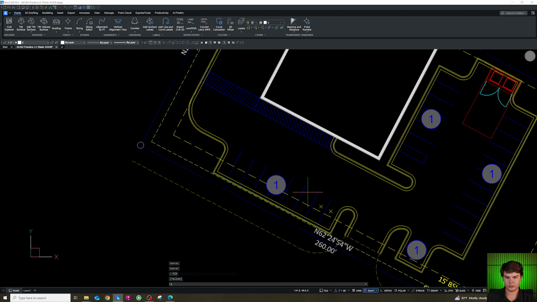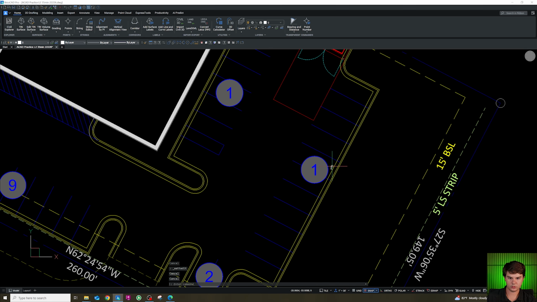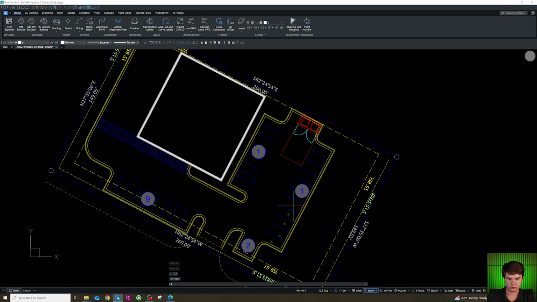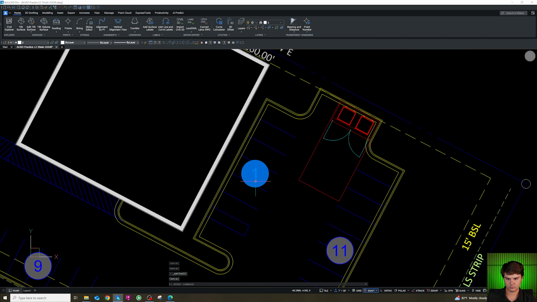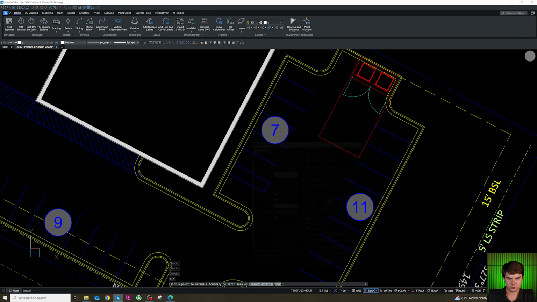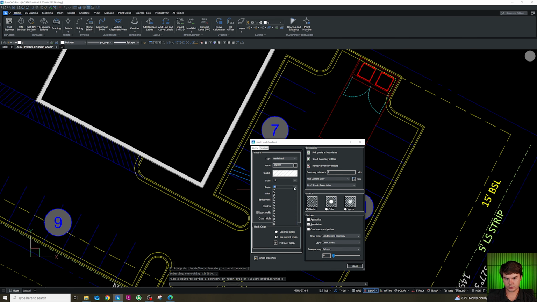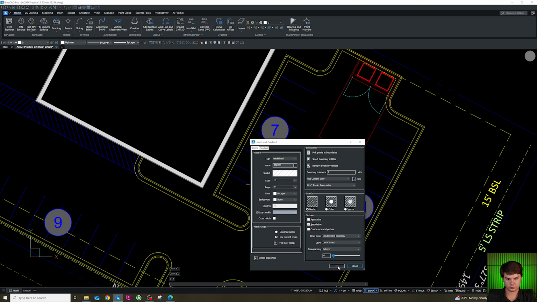Use kick to double check our parking. 9 spaces. 2 spots. Seven spots here. Now I'm going to hatch in this for the handicap space. And I'm going to make sure this has no angle, or one angle. I'm going to hatch this like so.